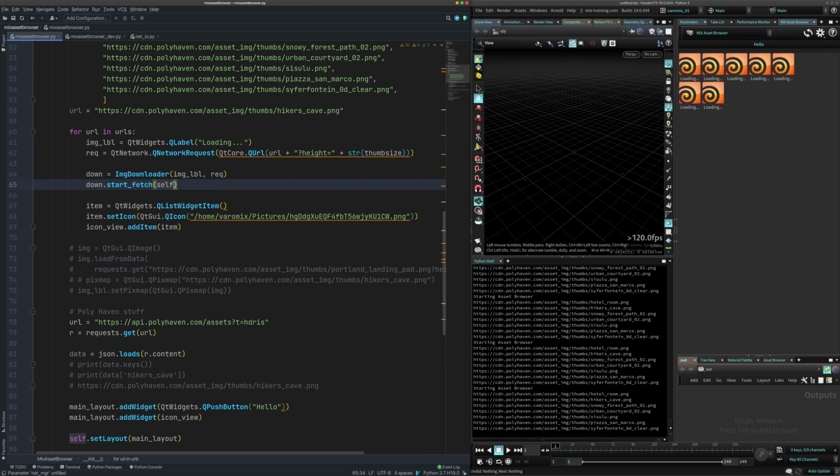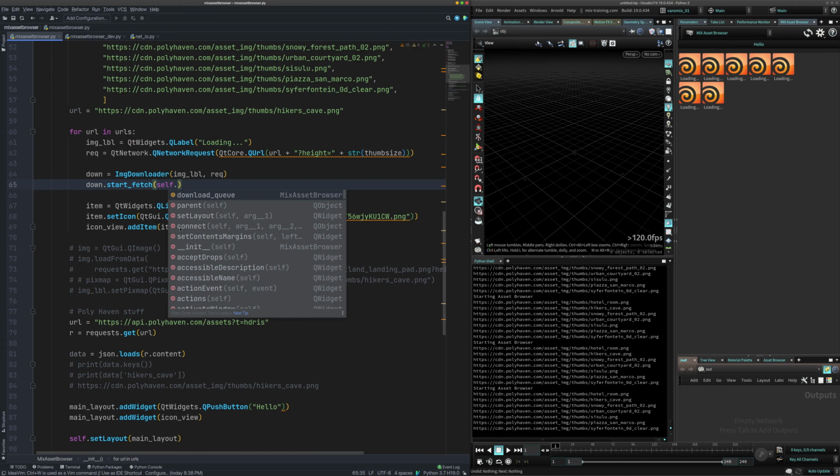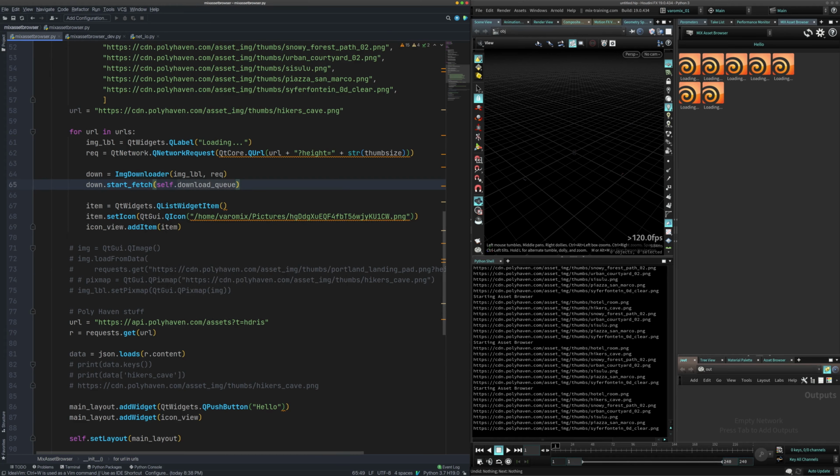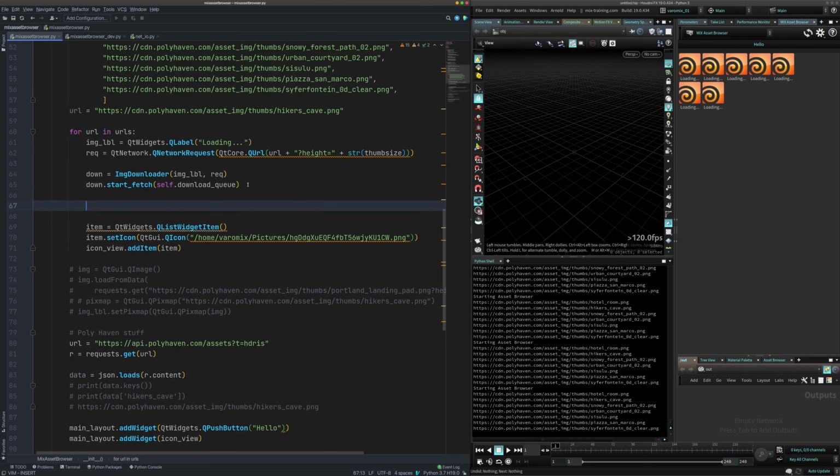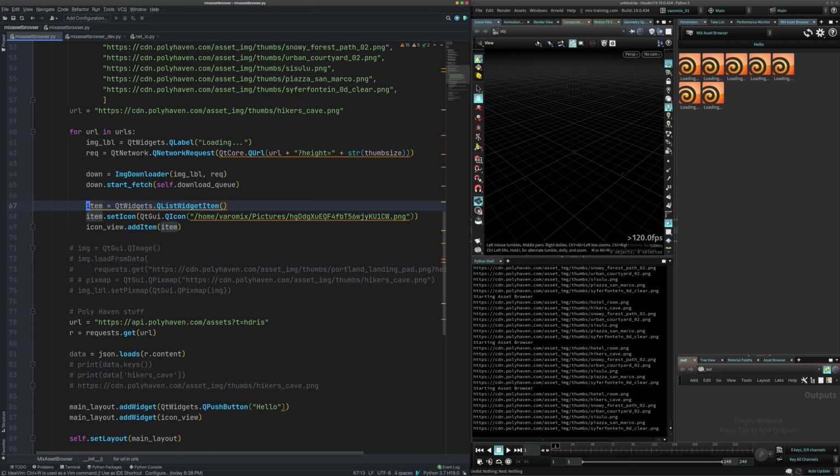Self dot download queue, that's what we called it. So we pass the download queue here, and that's going to get the image from this URL and apply it to this label, basically. That's all happening in this step. So now when we have that, we're going to create an item, which we already have here.